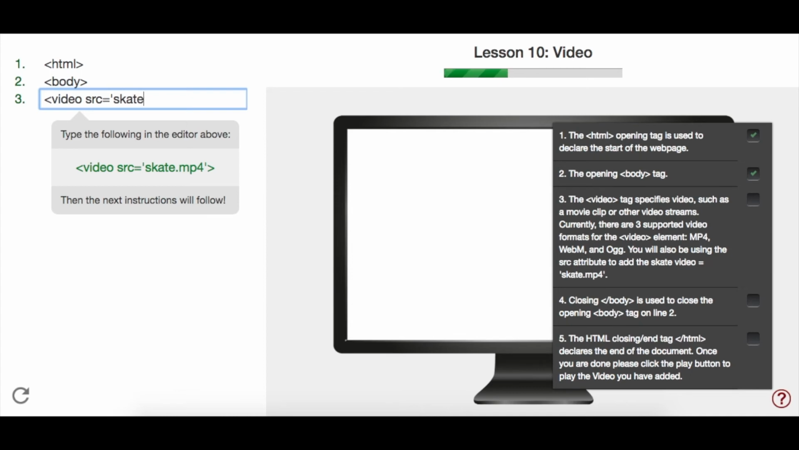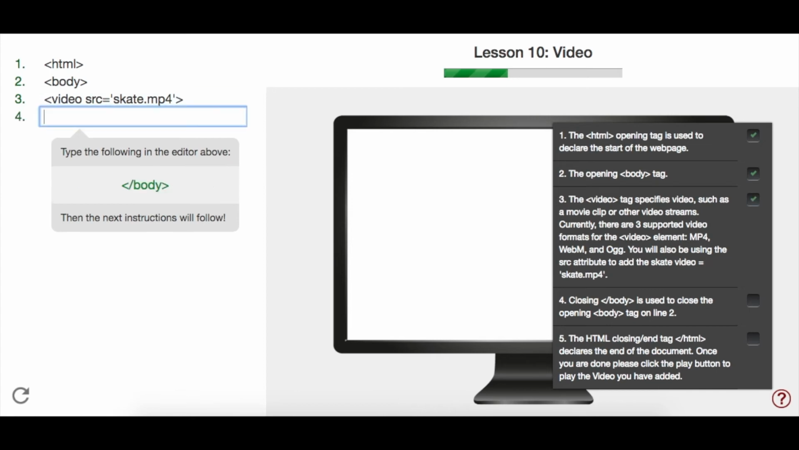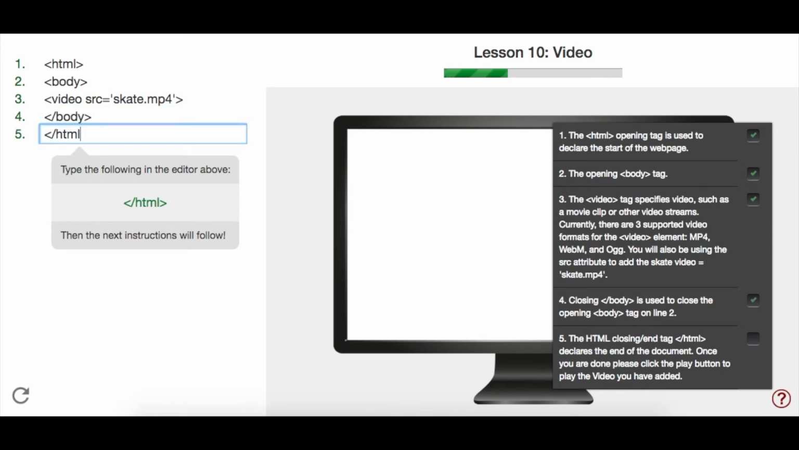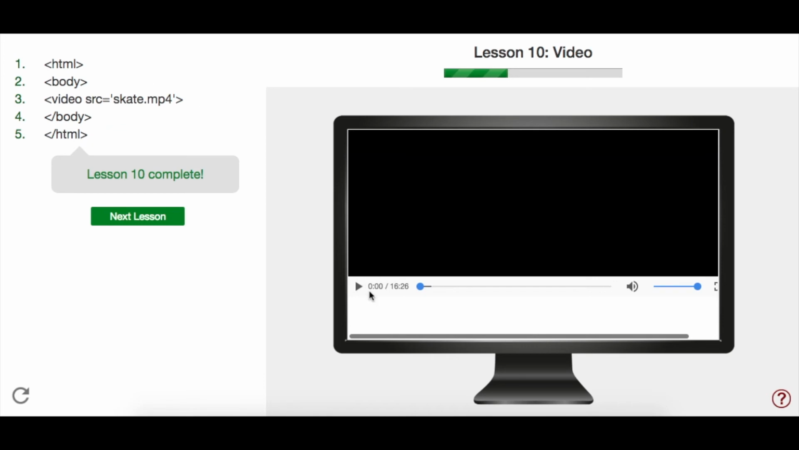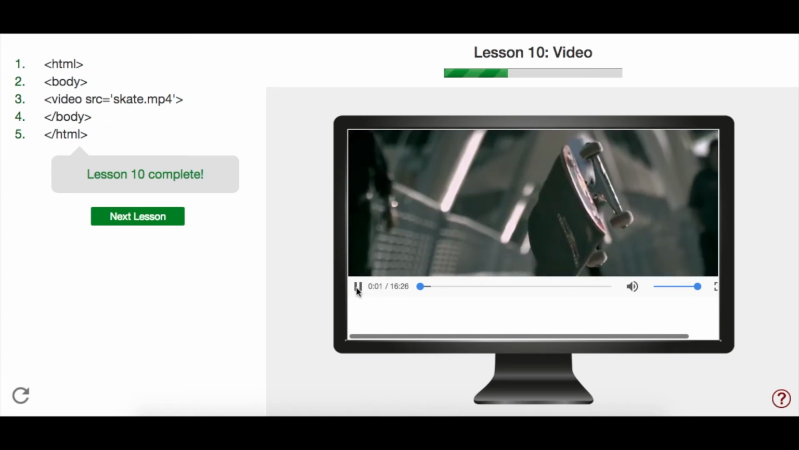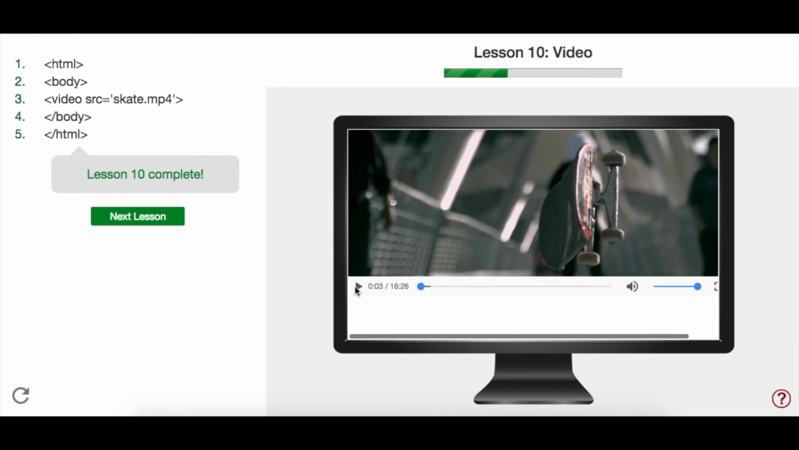So you can explain to your students the difference between an MP4 and MP3 and all those different file types. Students might enjoy that. So you can see it's very straightforward, and every lesson has a body tag and an HTML tag, because those are used in every single web page. So we can see the little video there. Hopefully don't have your students watch all 16 minutes of it, but we do have a long video there.